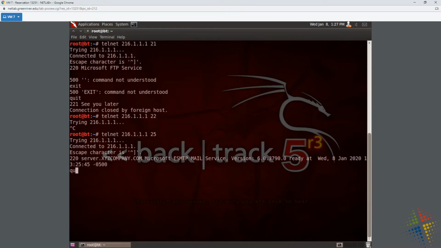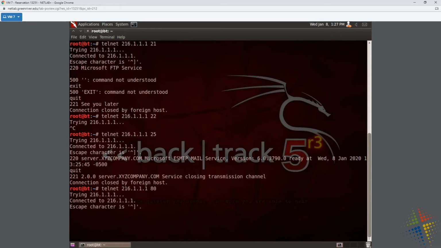Let's try one more. Let's see, quit. Yes. Let's try one more with port 80. Now this time it connected, but it's not giving me a banner message. And that's because not all services provide a banner message by default. However, with the HTTP protocol, we can request a banner message.